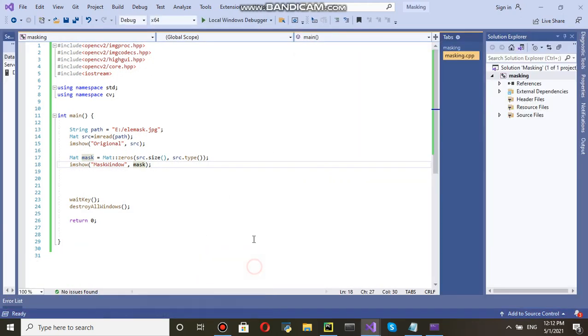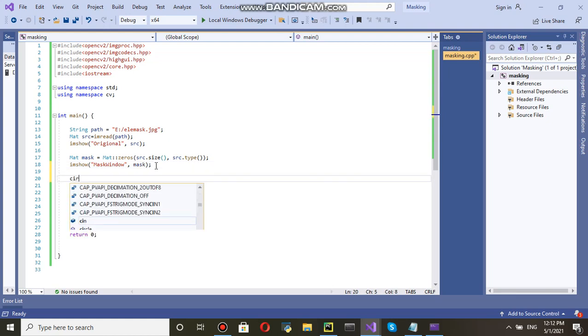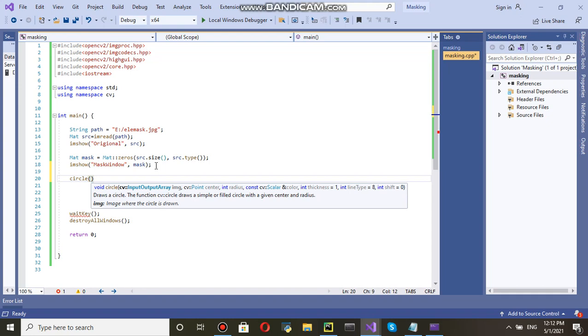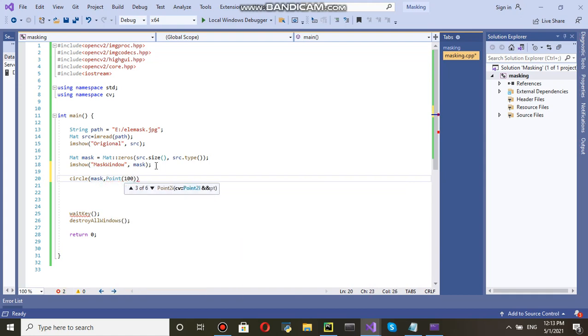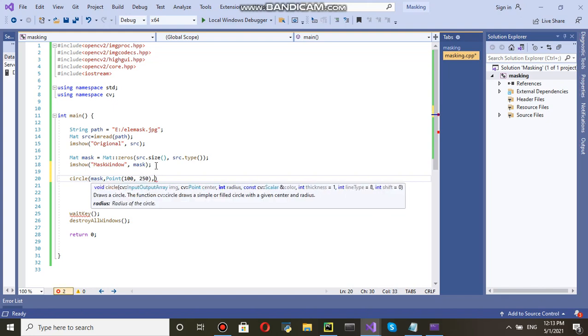Now we have to define the region of interest for masking. So let's define the region of interest. The mask window is there. Now the region of interest is a circle. So circle, input array: where do you want to draw the circle? On the mask, right? Now a center point is required. Say the point is 100 and 250. We will change it accordingly. Then the radius: suppose the radius is 50, or you can say the radius is 100.